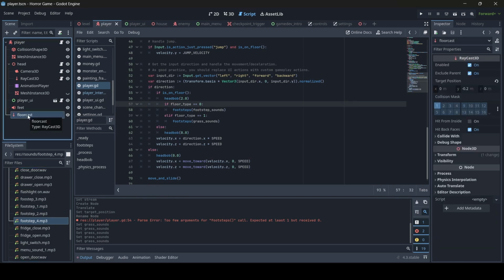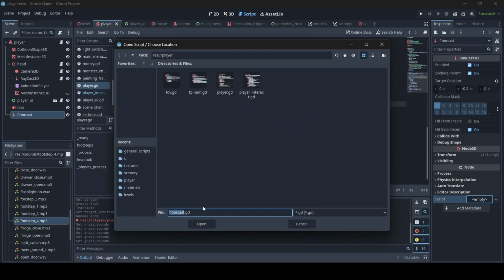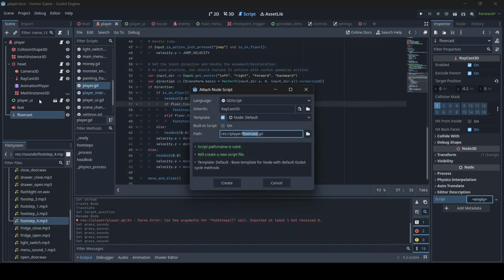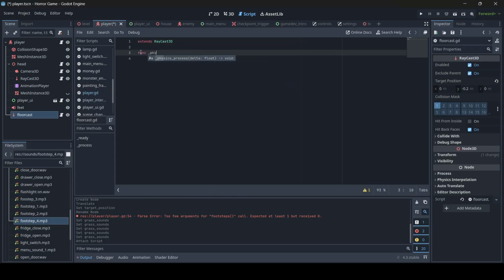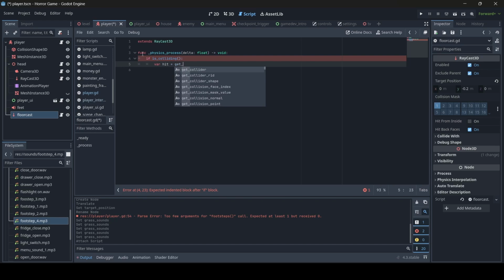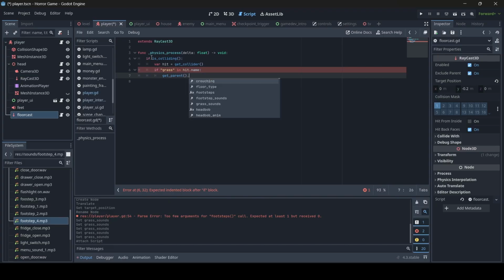So now we're going to be creating a new script for our floor cast. So click on your floor cast, and we're going to create a new script for it. I'll save this into my player folder, since it is a part of the player. Go create. And so now we're going to be doing a physics process function, since I like to do raycasting in the physics process function. And here we're going to do if is_colliding, var hit equals get_collider, so we're basically getting the collider of whatever we're hitting. If grass in hit.name, then we'll do get_parent, since we're grabbing our player, then we can do floor_type equals 1.